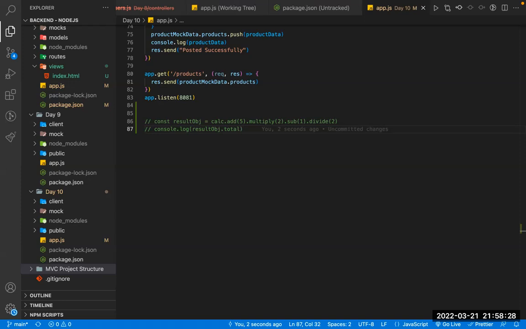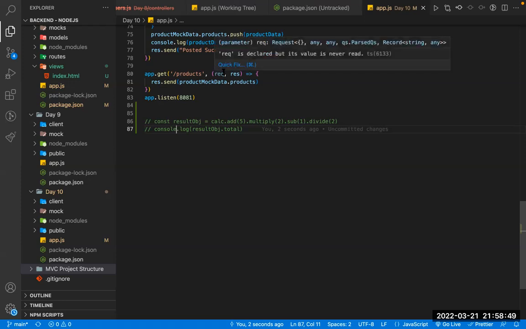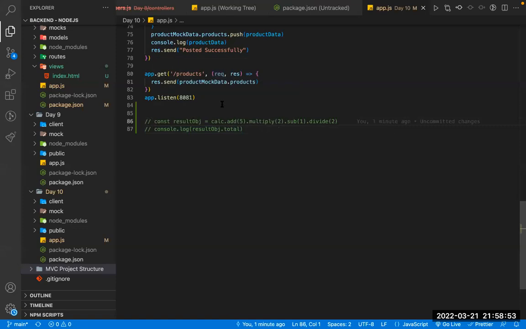Ma'am, callback function, one time explain, please. Callback function in what? In JavaScript, generally callback function, is it? Yes. Okay.